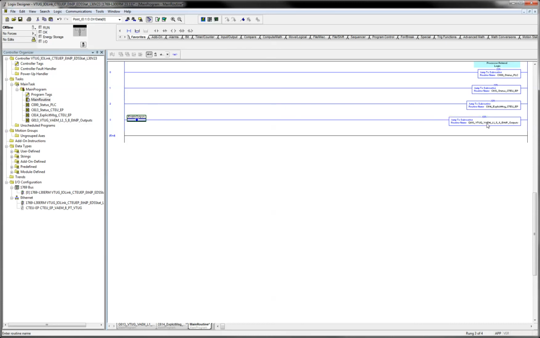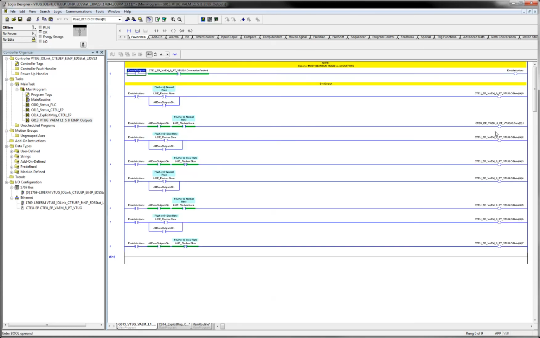And I've added this enable outputs here so that if I want to force the outputs in the data table, I can just turn this off so that they're not being acted on here. Okay, so I'm going to save this project.